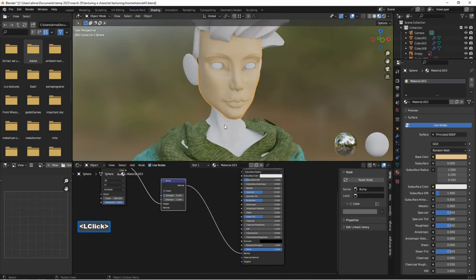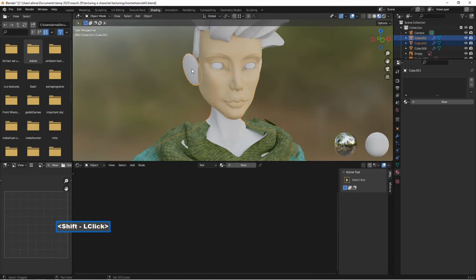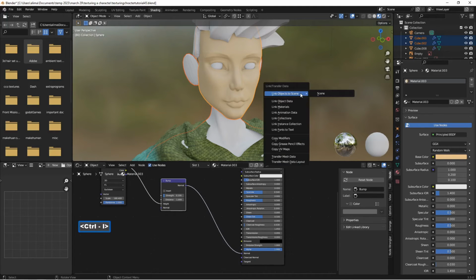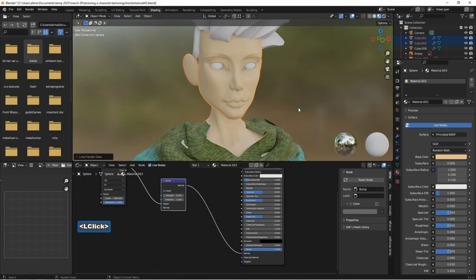Okay, what I'm going to do now is select this neck, hold Shift, select here, and select this one that has a material on there last. I'm going to hold Control, press L, and then select Link Materials. So now these have the same materials as the face.